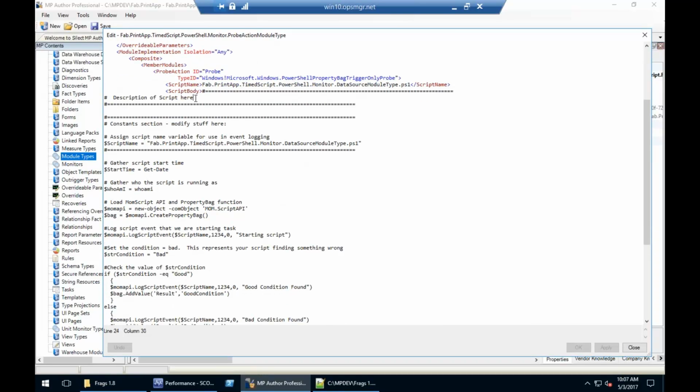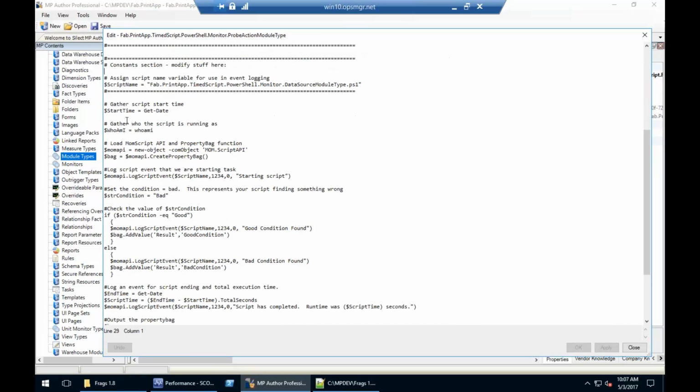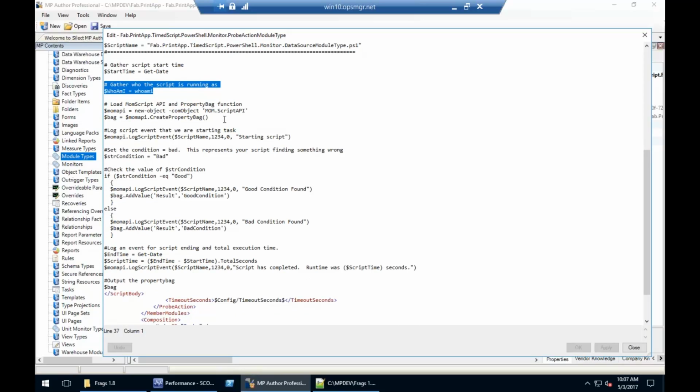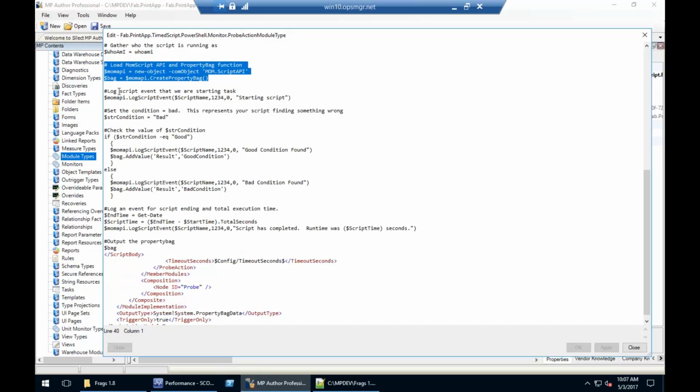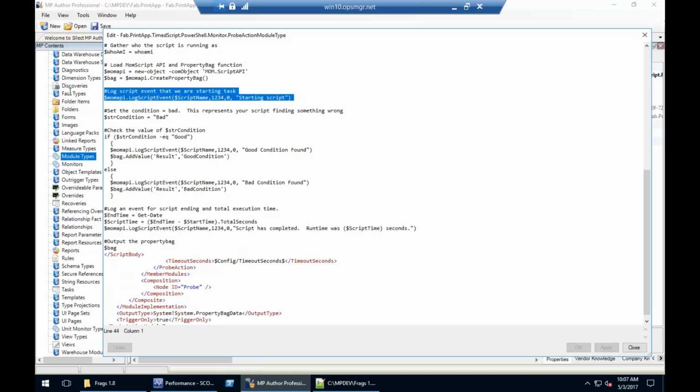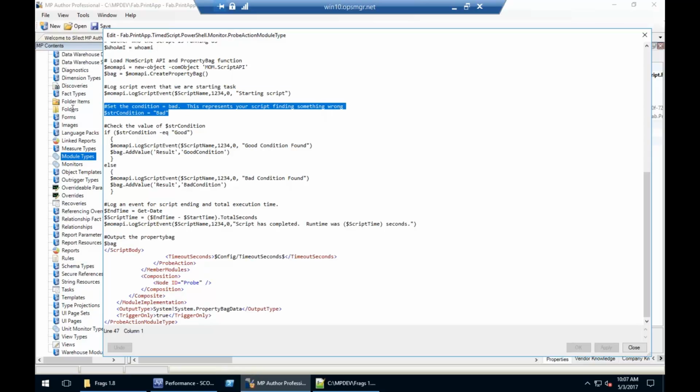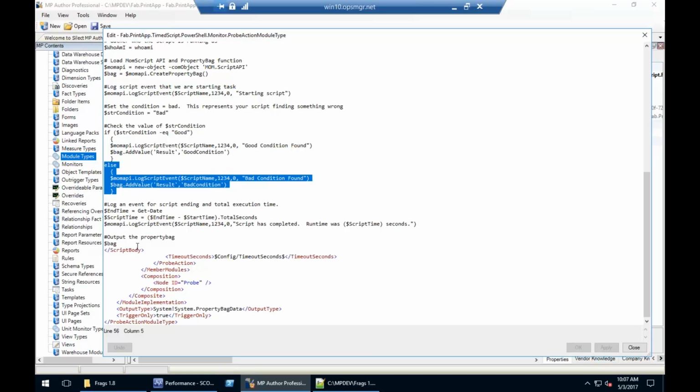This is just like a construct script that I provided to make it easier. So provide your definition, add any constants you need to. I always gather the start time of the script, who's running the script. So, this is good for troubleshooting information. I load some SCOM specific stuff that's required. I log an event that we're starting the script. And here I'm just setting the condition to be bad, right? And then in my script, I just say, if it's good, we're good. If it's bad, we're bad. And then output the property bag, which I did with this bag add value.